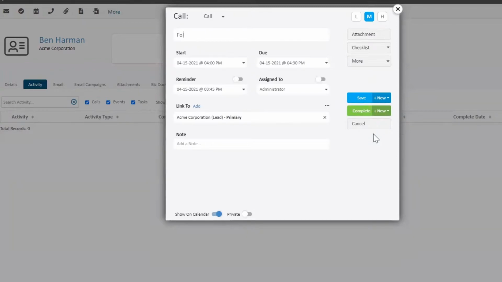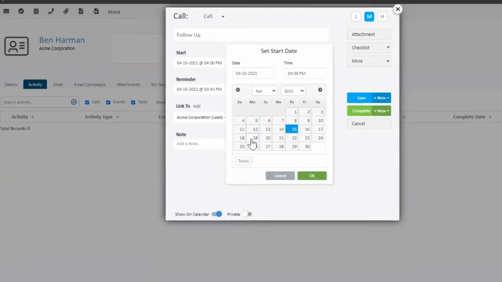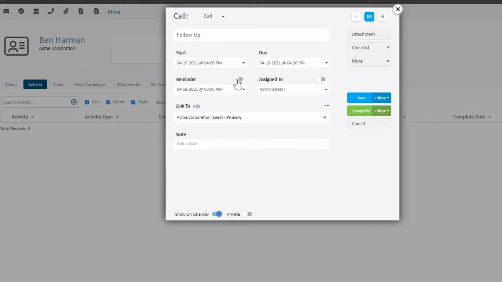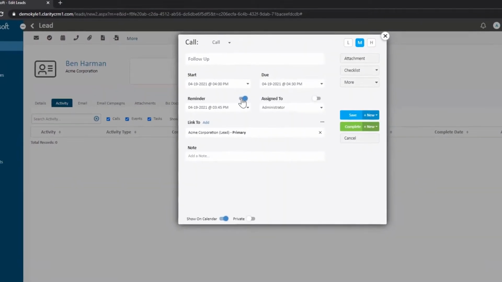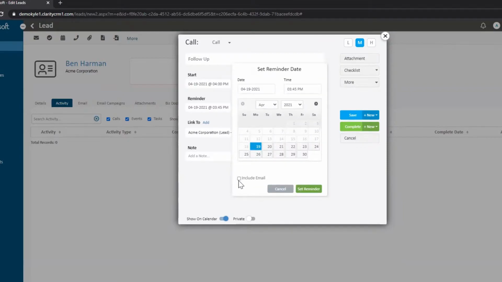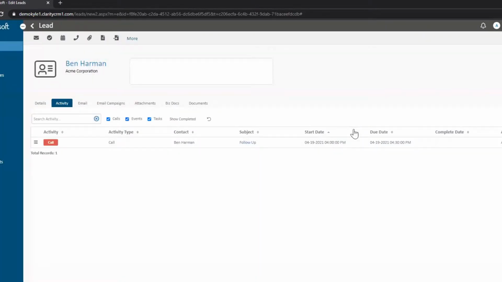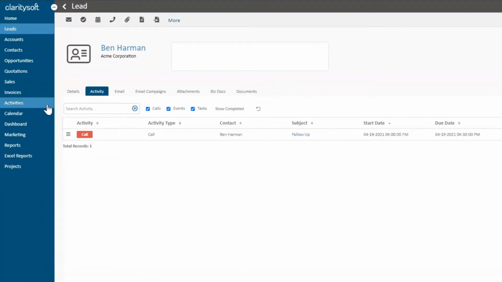Instantly create a follow-up activity to the activity you just logged. Choose a date to follow up, as well as when we wish to be reminded. This in-app reminder will be indicated on the notification bell. You can also include an email reminder as well. Let's save it. A complete list of all activities for every record and every module can be found in the Activities module. More on this a little later.